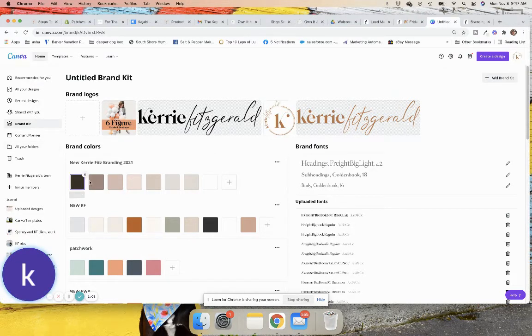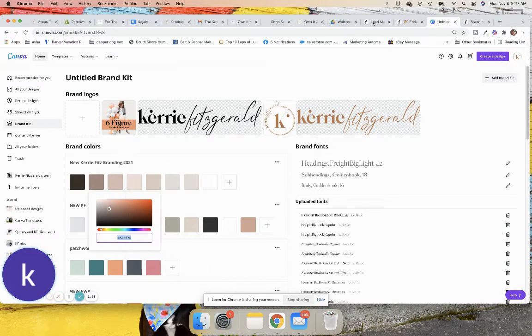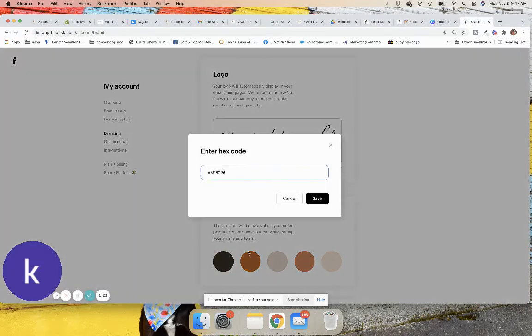So all you do is you would click on, let's say your stuff is in Canva, but if your branding was done for you, you should always have those hex codes handy. So that's how I can do mine in Canva. So I would go here and just keep swapping them out.